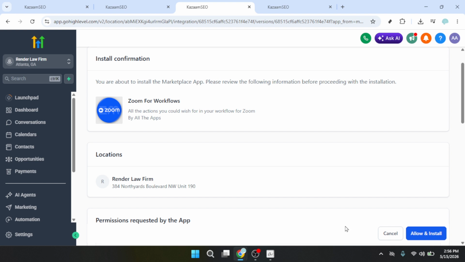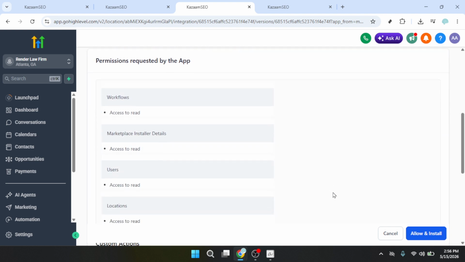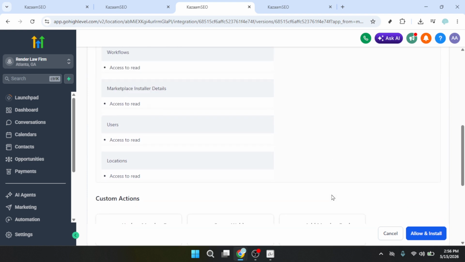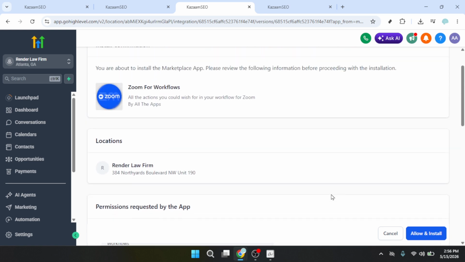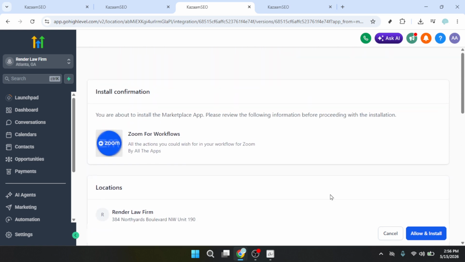You may see a permissions window or be prompted to sign in to your Zoom account if you aren't already. Be sure you're using the correct Zoom user, ideally the one that should own the meetings created by your automations. If you manage multiple Zoom users, align this with your scheduling and ownership preferences to avoid confusion with hosts and calendars. When the authorization screen appears, review the requested permissions so you know what the integration will access.